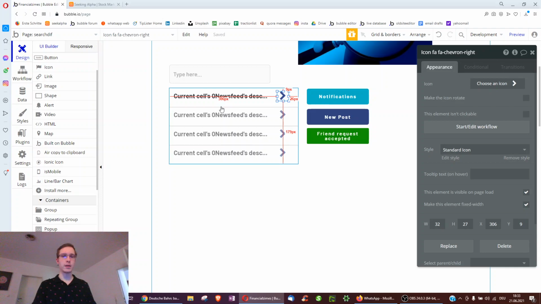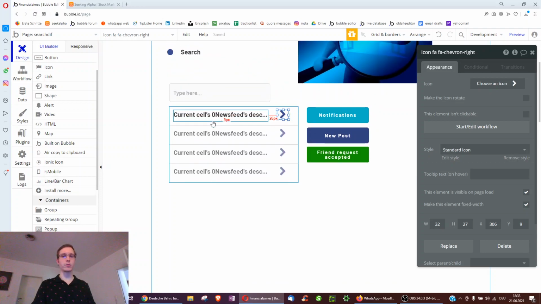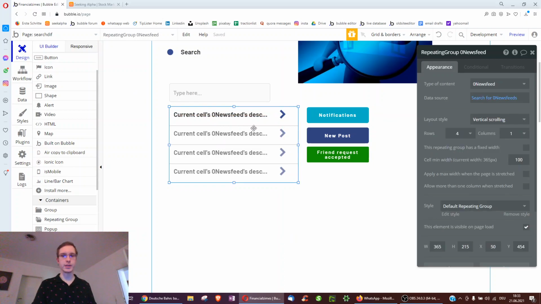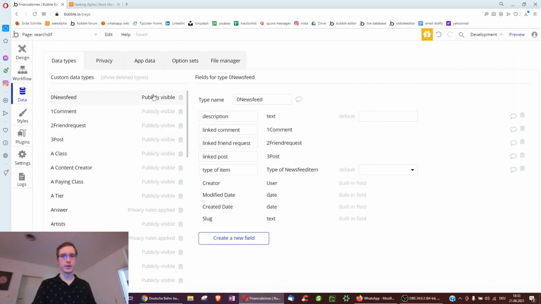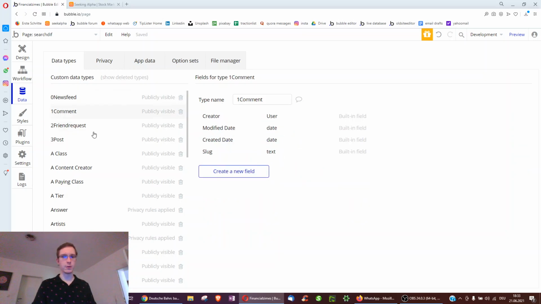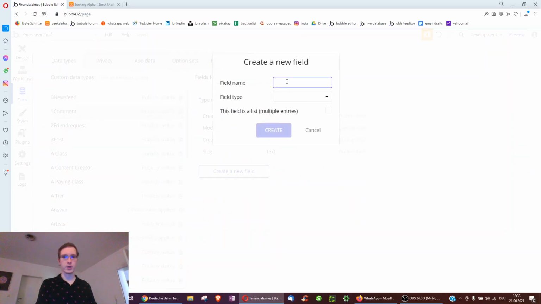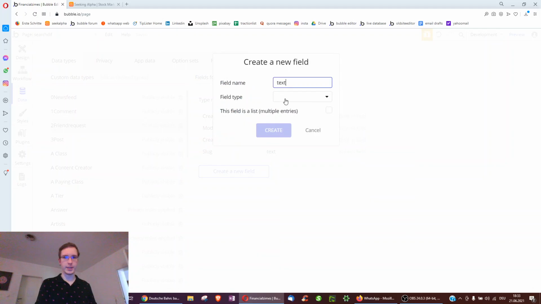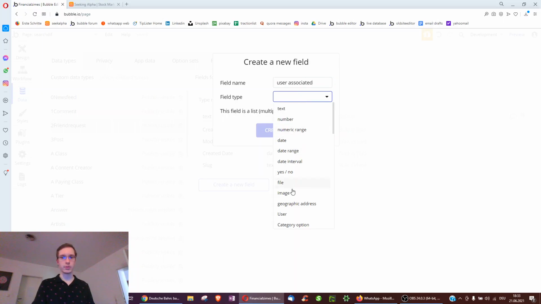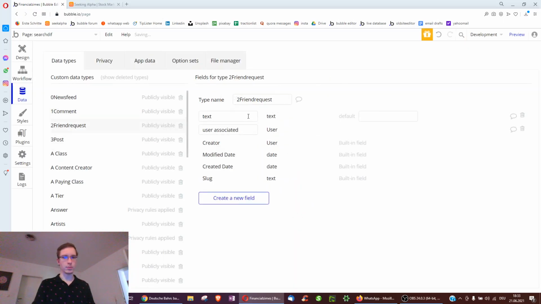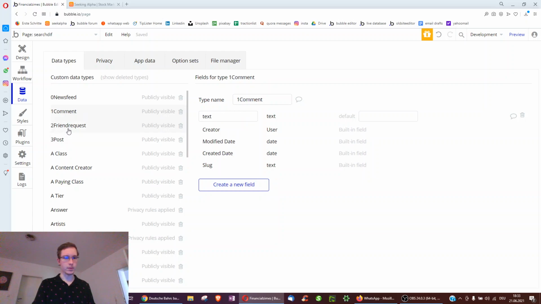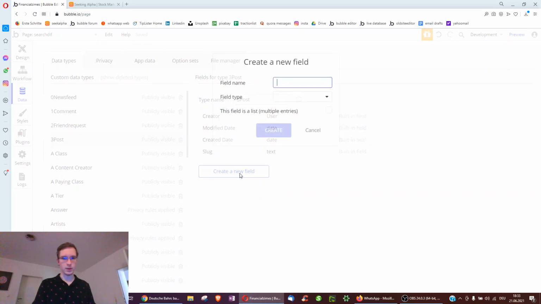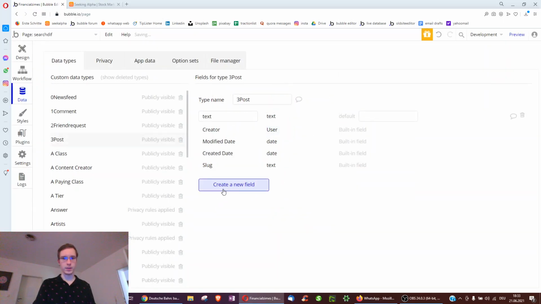Of course, the other part we have to do is whenever we create something new in the database, we actually have to fill all these fields here underneath newsfeed, as well as the ones underneath comment. So of course, a comment can have a text as an example, and a friend request can also have a text, or it can have a user associated, right? It can be slightly different to a comment or post associated. And this can have an image.